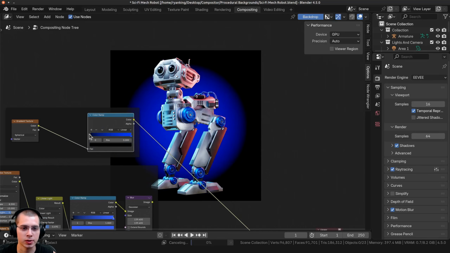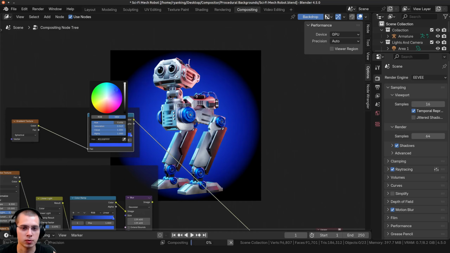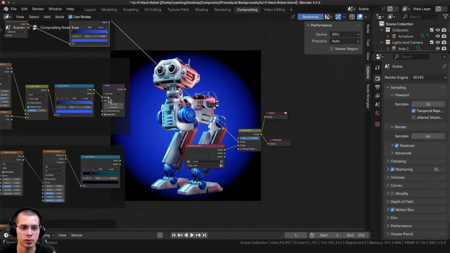I can drag the color ramp values around to make it bigger or smaller. And I could also change the color here of the background. So that's useful for creating just a cool kind of circular gradient background.